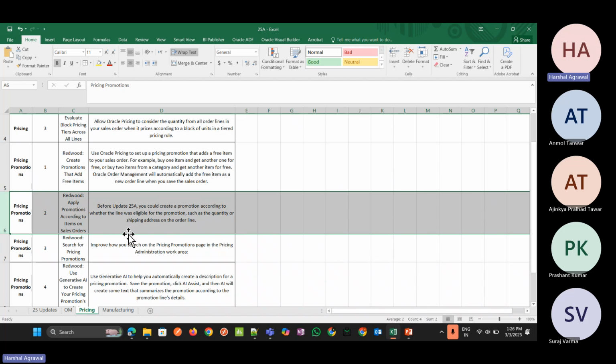Now, apply promotion according to the items on the sales order. Before 25, we could create a promotion according to whether the line was eligible for the promotion or not. Now, based on the shipping or for a specific customer, for an example, if a customer buys 10 quantity of an item, then we give one item as a promotional gift to that customer. That we can do for a particular customer, and for that we need to create the rules and we can use it.